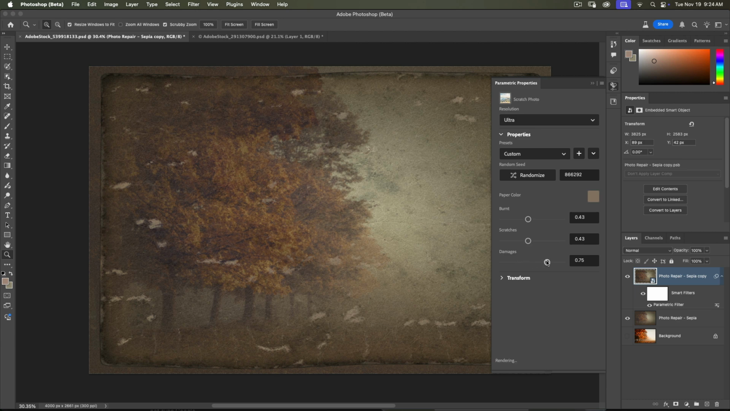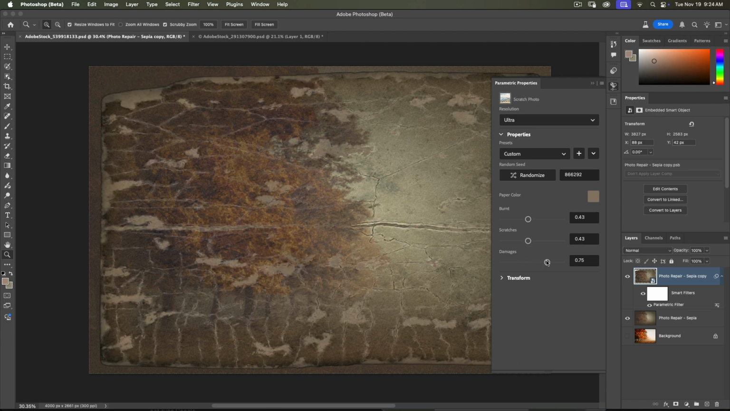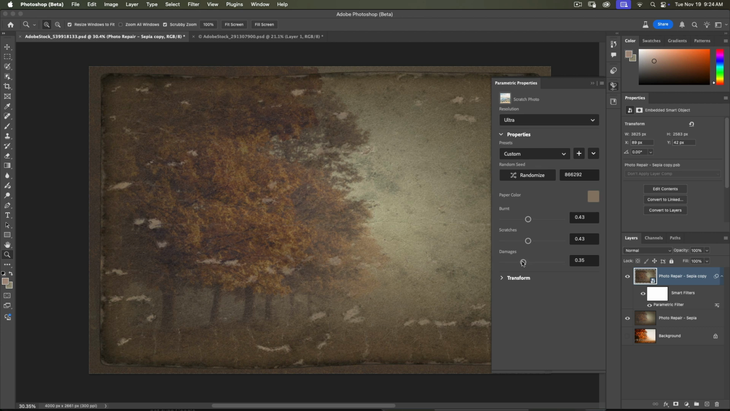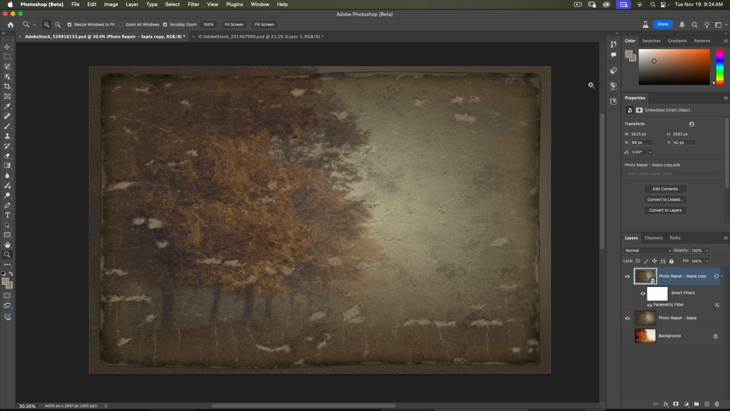You can add more or less damages to your image. I would like to move my slider somewhere in between, 0.41. And look at this, guys. This is our image. Next step, what I would like to do. Again, I'm repeating myself, but if you like this image as it is right now, you are done. But what I would like to do is add more steps to my workflow.